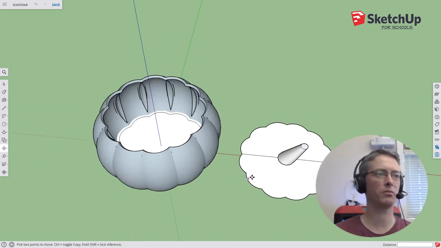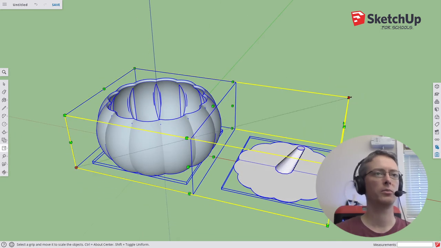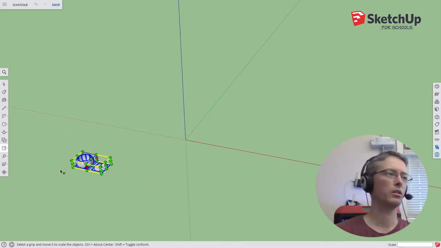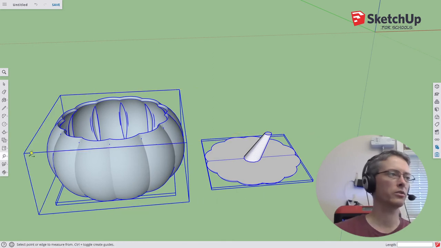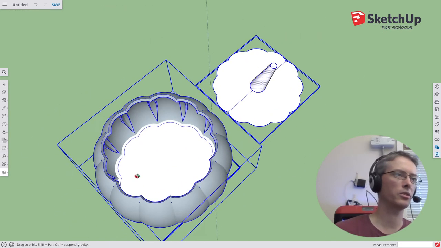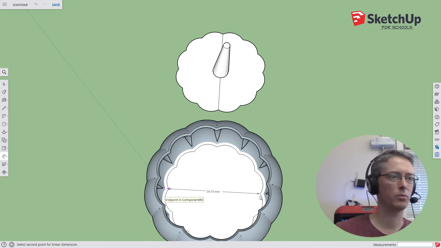The last step then would be to select all of it, scale all of it, and bring it down, timesing it by 0.1. And now we should have a pumpkin that has sort of all the characteristics we're looking for. We should have a rough diameter on the inside. Let's check it. Let's use the dimension tool. Point to point, 40 millimeters, nice.